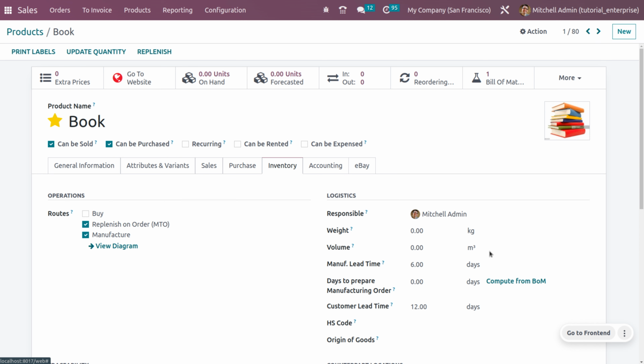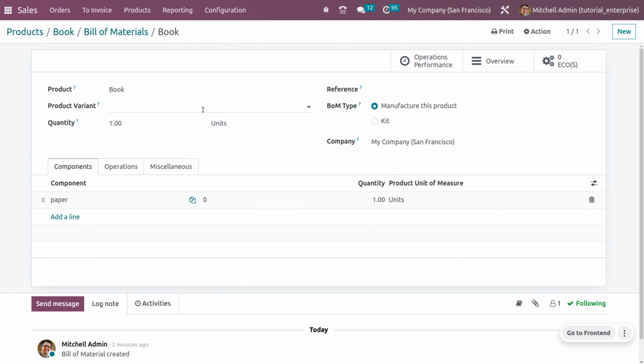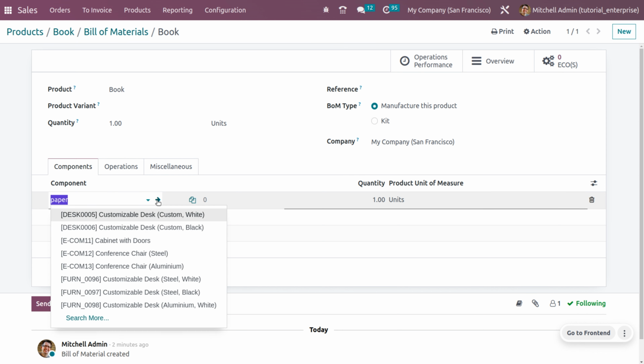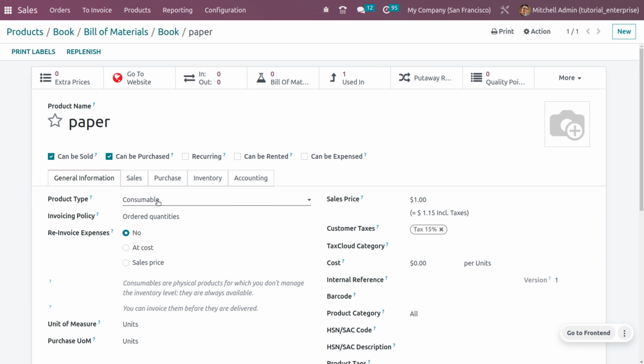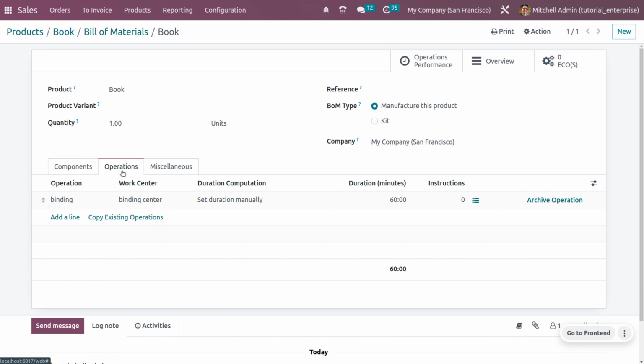In order to manufacture the product, we need certain components. To set those components, you can create a bill of material for the product, and here you can see the components that we have given. Currently I have set this component as a consumable product, so I can use as many components as per my requirement. You can go back to the bill of material that you have created, and you can also see the operation that is associated with this manufacturing.